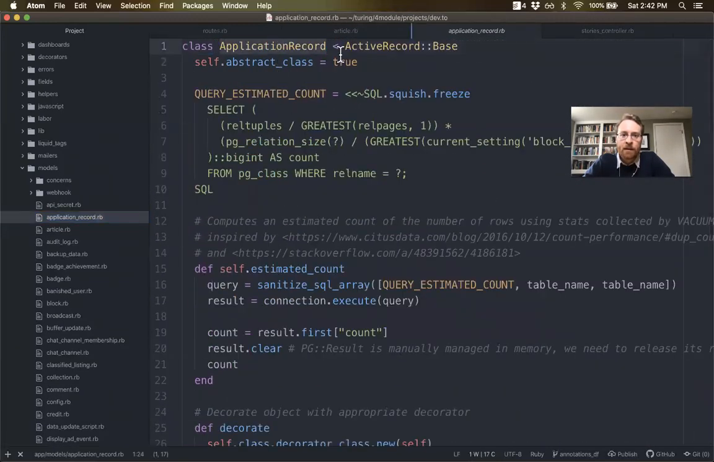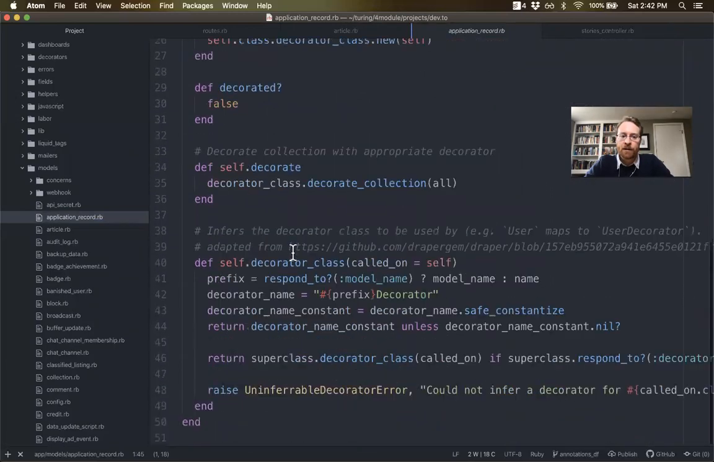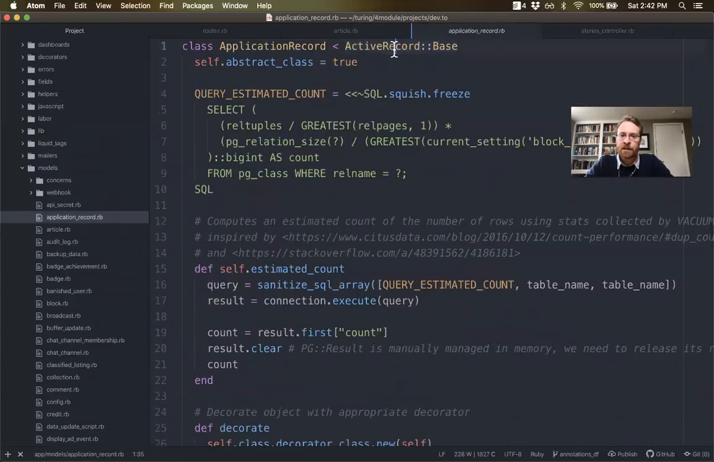Application record, kind of like application controller, inherited from application controller base. Application record inherits from ActiveRecord base. And so a lot of the core functionality is hidden inside the source code. So if you go in here and look for a FindBy method, you're not going to find one, because it's one of the built-in methods that is provided by ActiveRecord base.